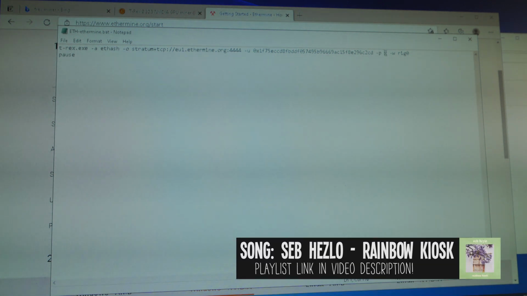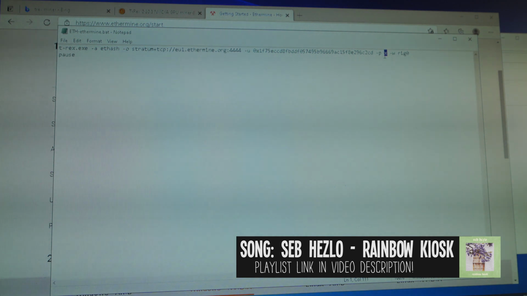And then we're moving on to here, where it says dash U, which will be your wallet address. So in the presets, it will default to having the T-Rex developers' wallet address here. So you of course need to replace this with your own wallet address so that the coins you mine actually end up in your wallet and not the developer's wallet. Then if your pool requires a password, you need to put that after the dash P here. And if your pool does not require a password, just put a single lowercase x.